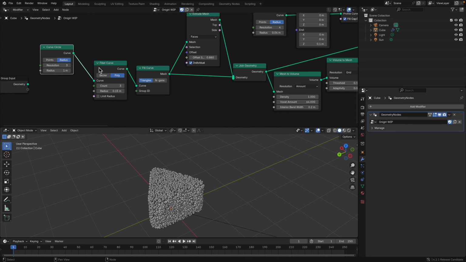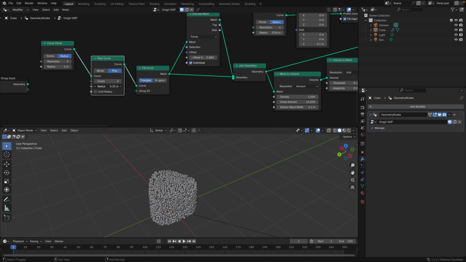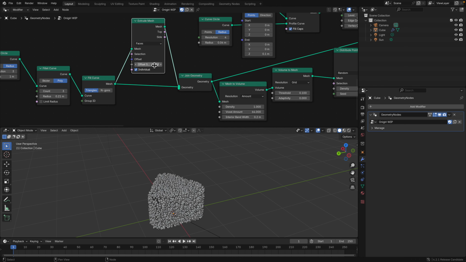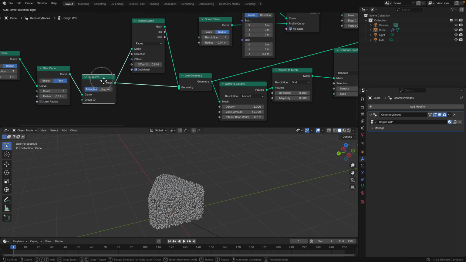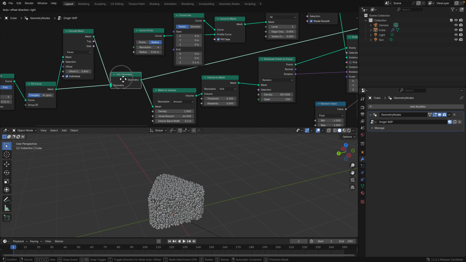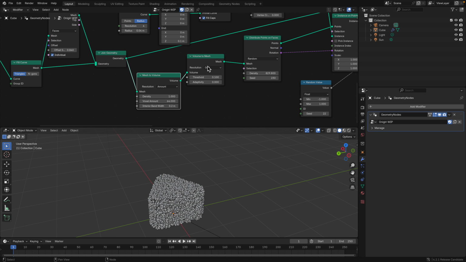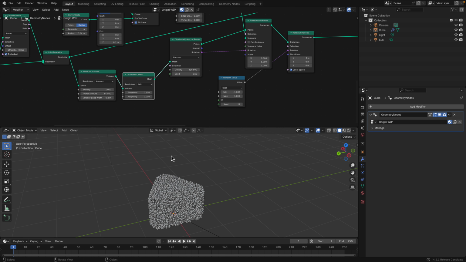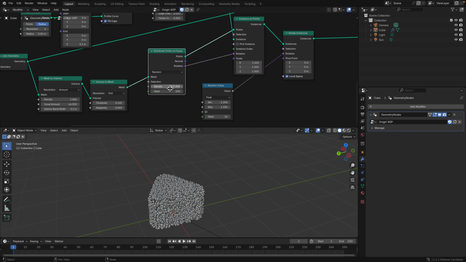So fillet curve: circle, give it a fillet. This depends on how rounded you want the triangle, so give it a little bit. The next one, of course, I extrude it after I fillet the curve and join the two together so we get some kind of volume. Then I use mesh to volume and then volume to mesh, turn it into a mesh and then distribute some points onto the mesh. This is for the rice grain.